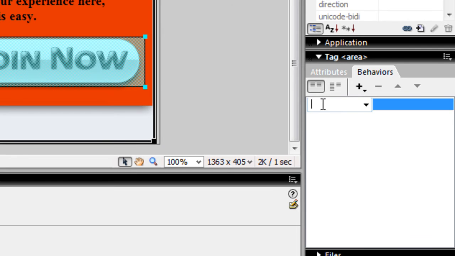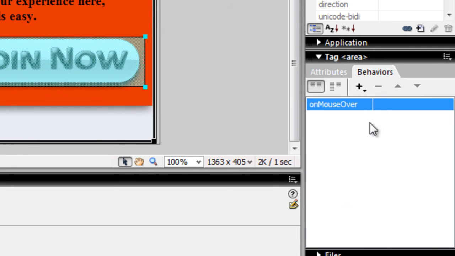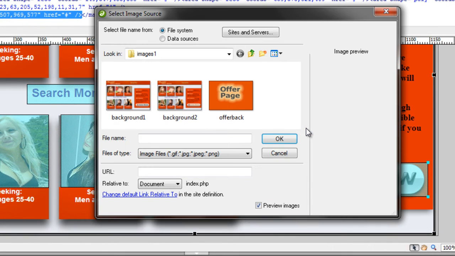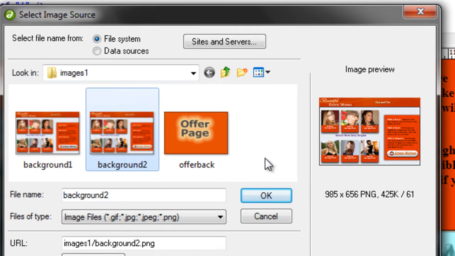Over in the Behaviors tab in the top line, I'm just going to pick from the drop-down selection on mouse over. Then, in this empty space, we'll hit the plus sign and go to Swap Image. Now, what I've done ahead of time is actually create the same image with the exception that this tiny little join now is a different color, as you can see right here. So I'm just going to select that image, hit OK.